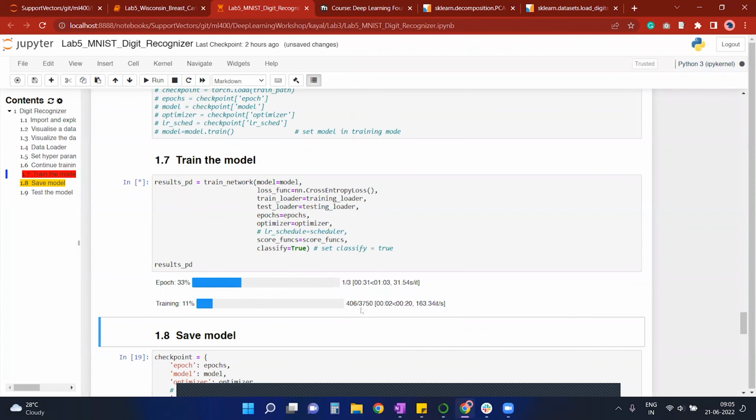So Kyle, this is a digit recognizer, right? Yes. Okay. It's like OCR, optical character recognition, like used by the post office.